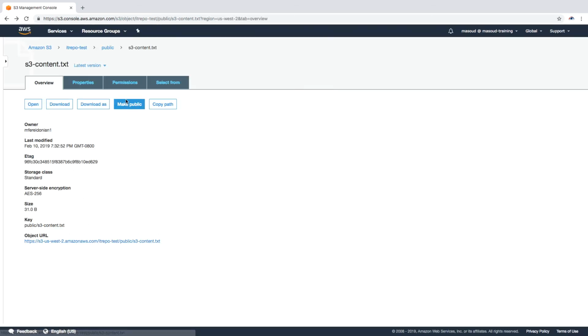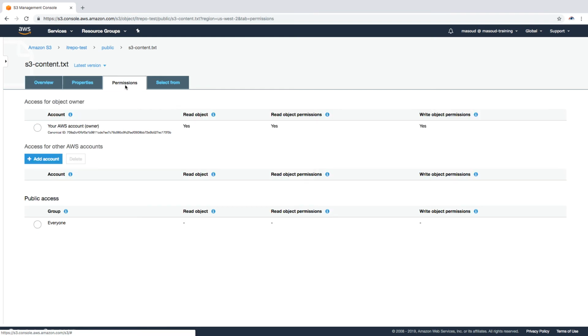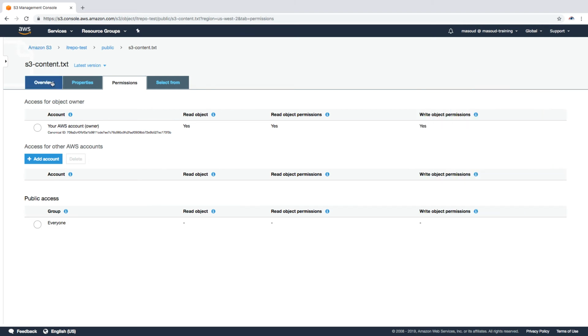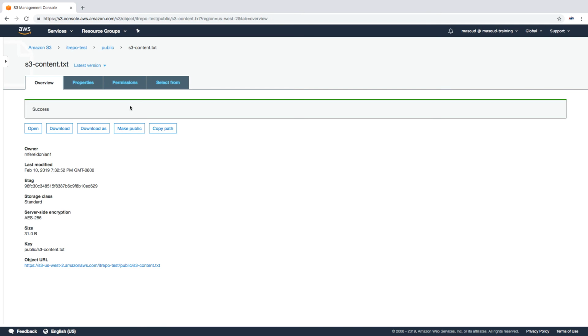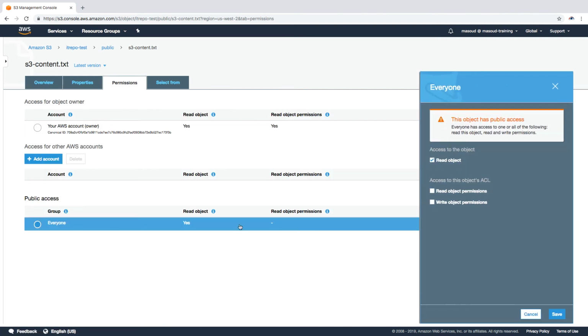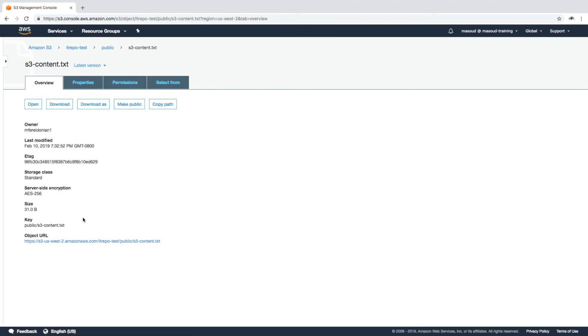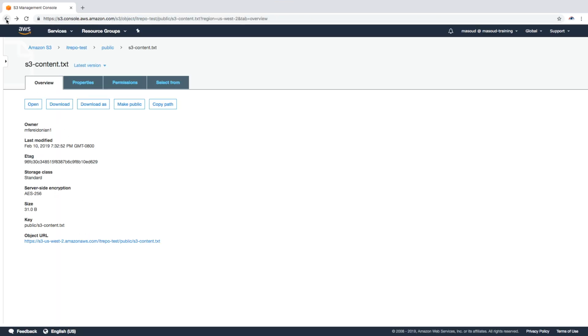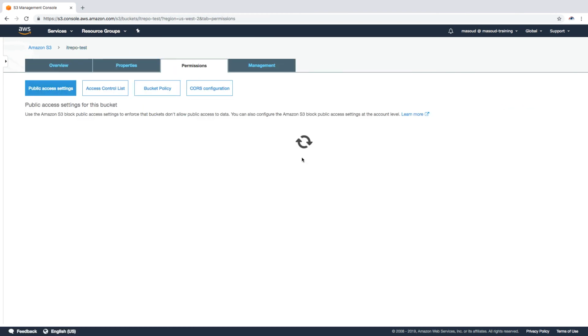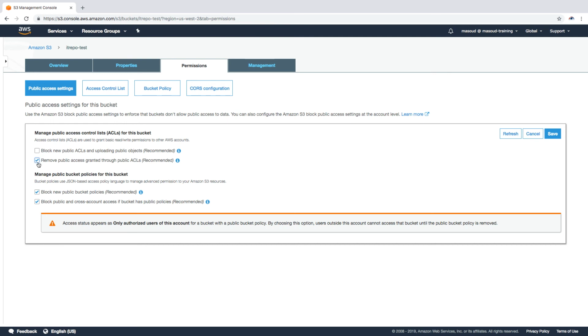But if I go to the permissions, I have a bunch of options. I can hit everyone and give permission to the file. This is one way. Another way is I can go back to the overview tab and hit make public. If I do this, it's exactly like going to the permissions, hitting everyone and giving the read permission, which we can see right now here. Now if I go back to the overview and click on the file, I can see the content of the file. The reason that I can do this is because on the bucket's permission tab, in the public access settings, we removed the second check mark. That's the reason that we can do this.